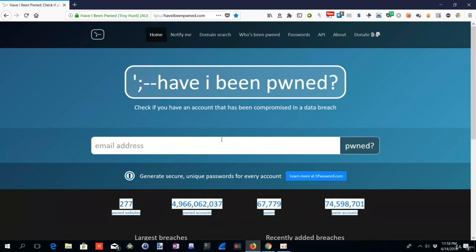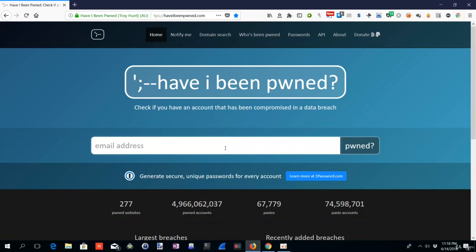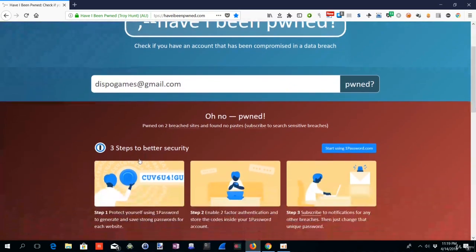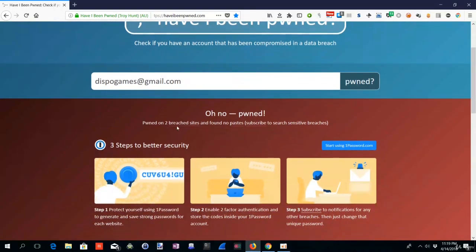So in order to operate, it's really simple. All you need to do is put in any email address that you want to check out. So for this example, I'm going to use one of my email addresses, dispogames@gmail.com, and I'm going to click the pwn button here. So if it's been part of a data breach, this bottom part is going to turn red and it's going to say, oh no, pwned. And then it's going to tell you how many breaches it's been a part of. So as you can see here, it's been part of 2 breaches.